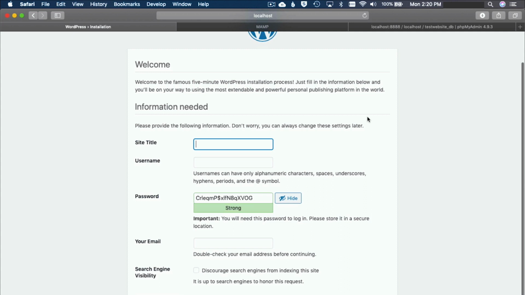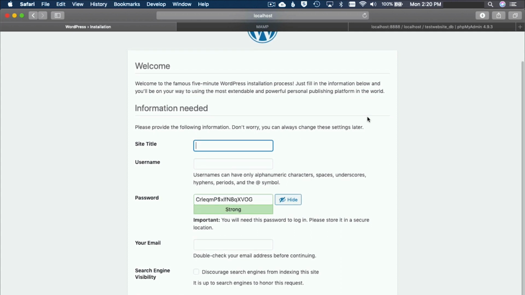All this is asking you to do is to enter the name of your website, and the username and password for the admin area of WordPress. Okay, so let's continue on and finish up the installation. Site title: because my website's called Test Website, I'm just going to call the site title Test Website, and you can put in whatever name you want. This name will show up in the admin dashboard of WordPress, and you can always change it later.